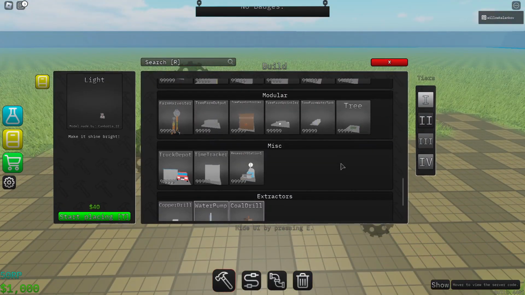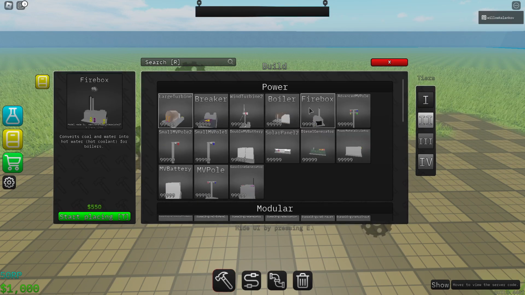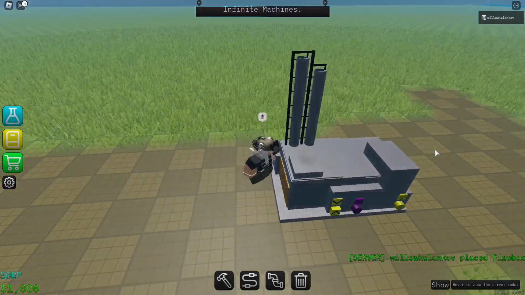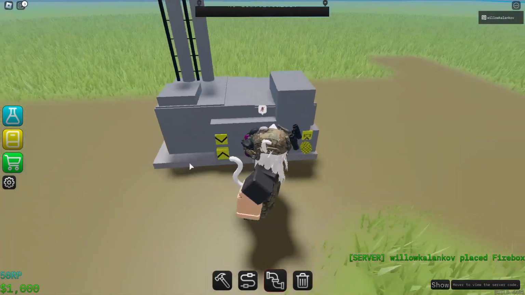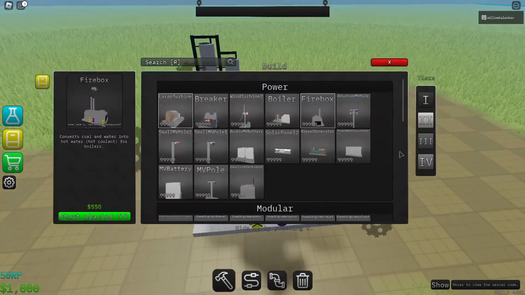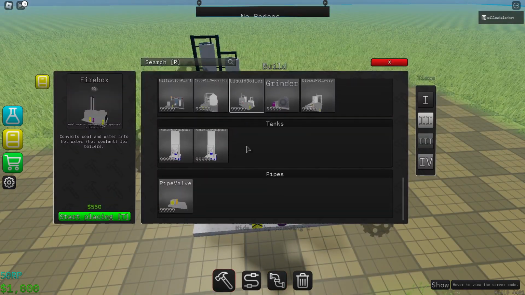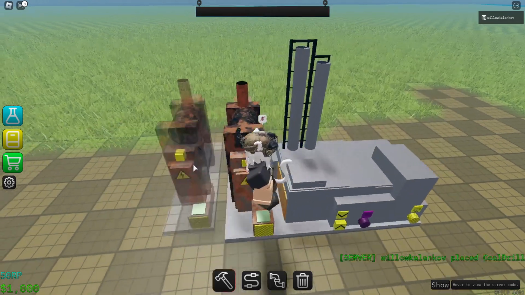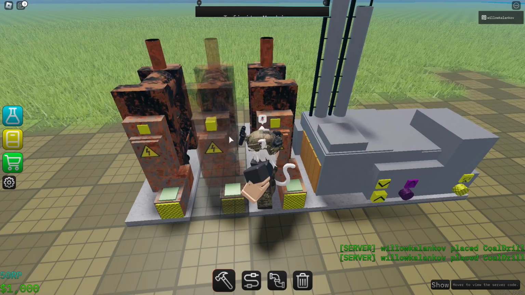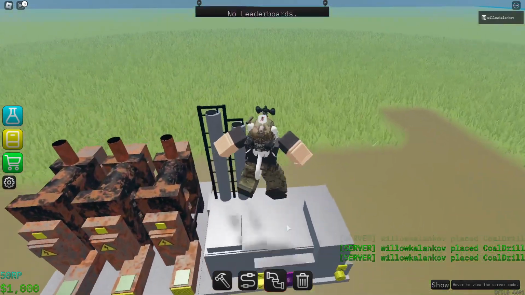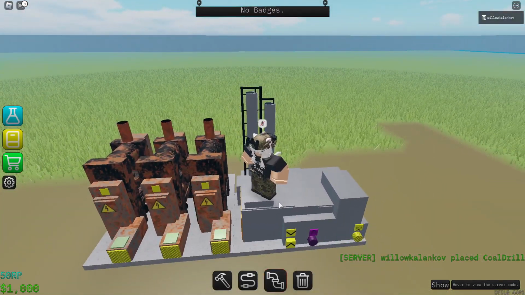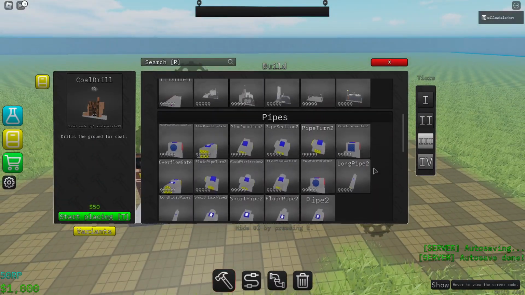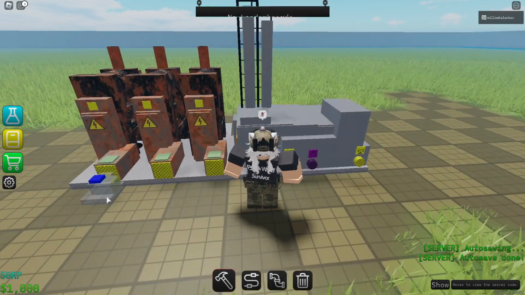So first things first, I'm going to place down a firebox anywhere. This is going to be the start of our build. And now we need to put some coal into this input. I like to use 2 coal drills for my boilers, so I'm just going to use 3 here, just to get it going a little bit quicker. But the minimum you need is 2 for it to be the most efficient. I'm going to go ahead and connect these up with these silver pipes.